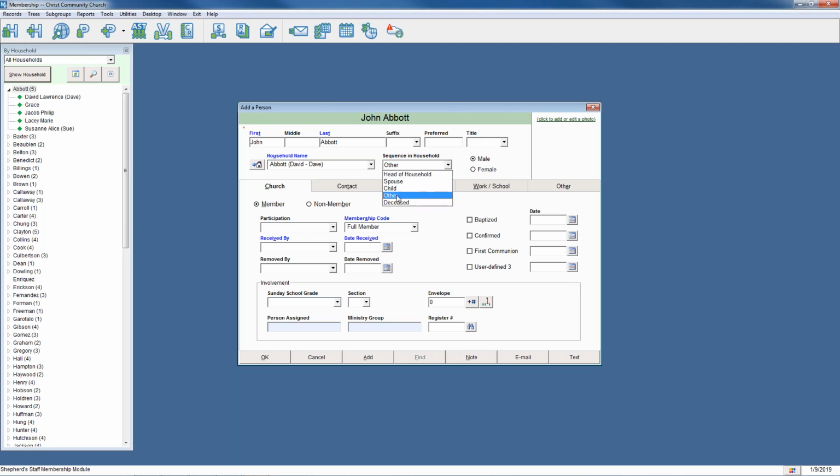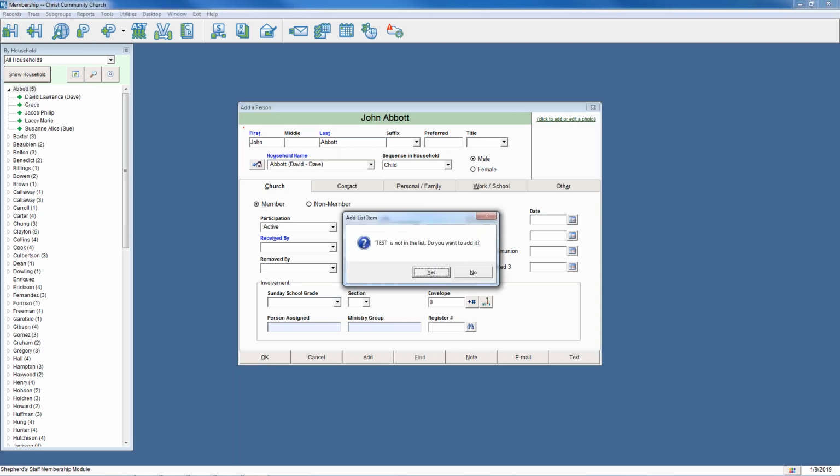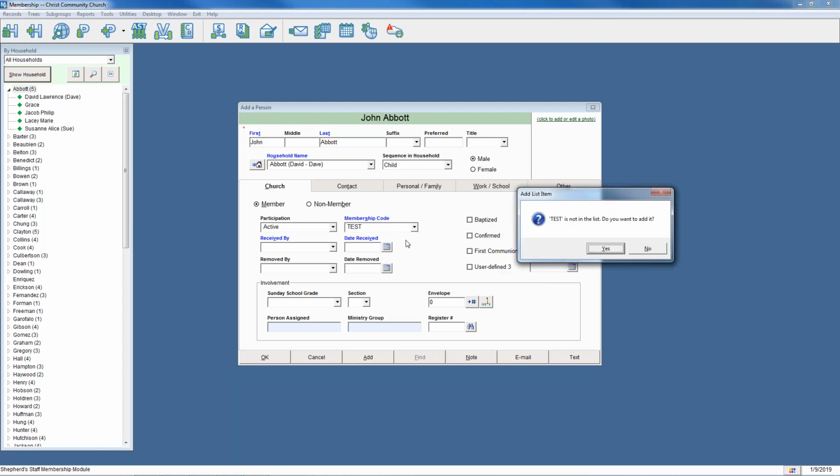So I will go ahead and just say that he is a child, and we'll do active participation. We'll change this to associate because his parents are members. But this is completely up to whatever your church would like to designate there. You could actually type in a custom item to your list. So say your church wants to have more membership options in this. What you do is you type it into the field and you hit the tab key on your keyboard, and this window pops up and says it's not in the list. Do you want to add it?